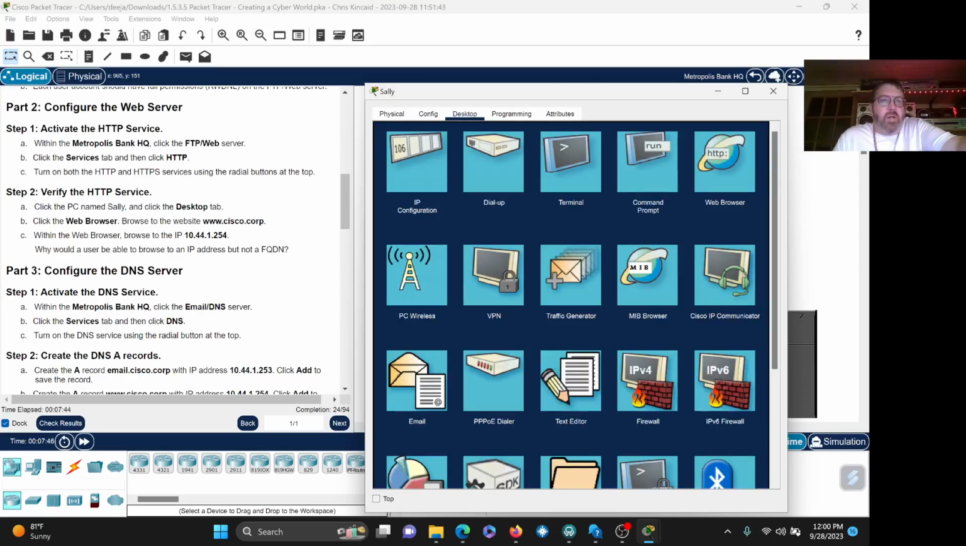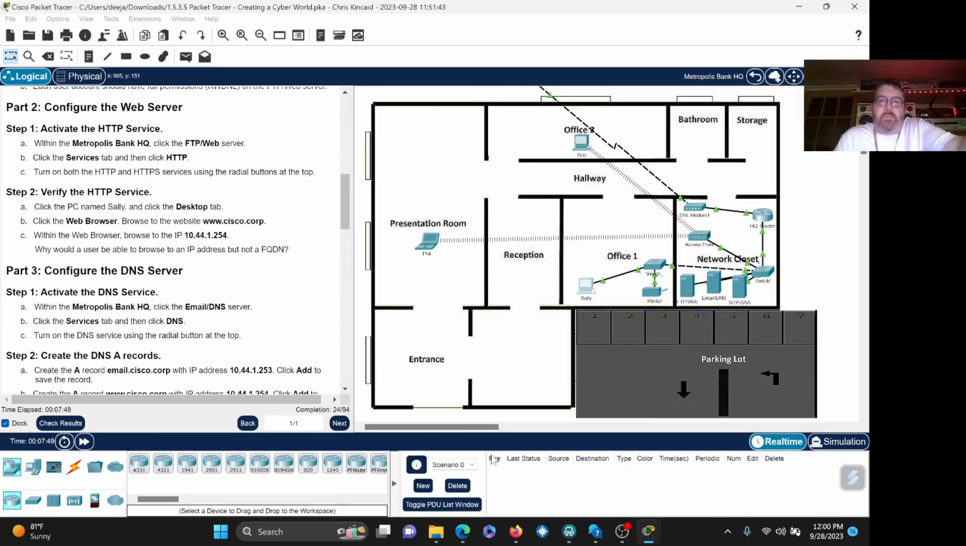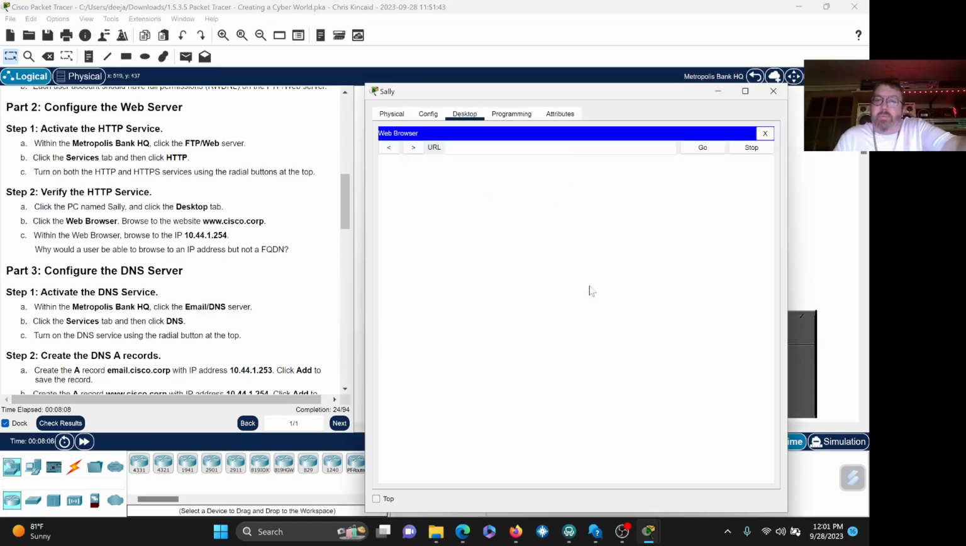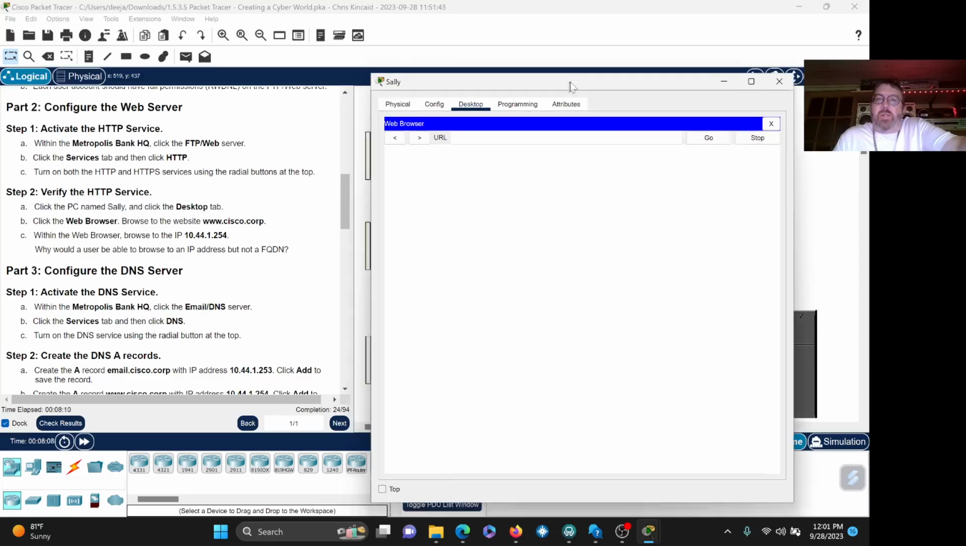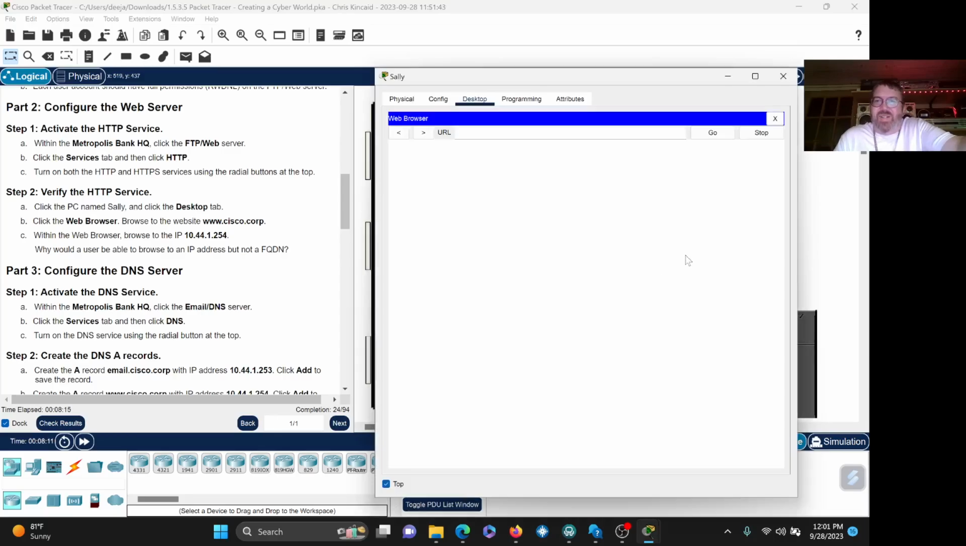So step 2, part B, going to the web browser. Come on, web browser. That was neat. Okay, so the web browser window disappeared for some reason. But anyway, we're back at it.